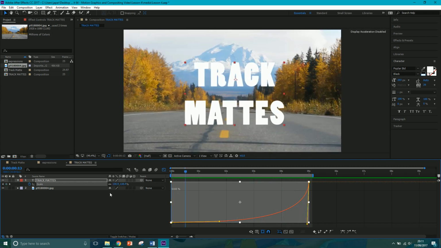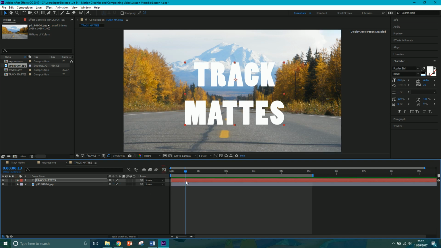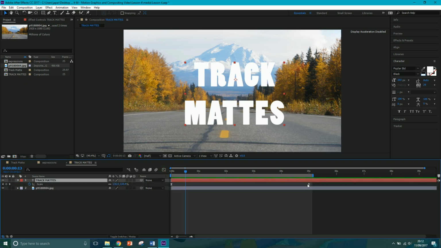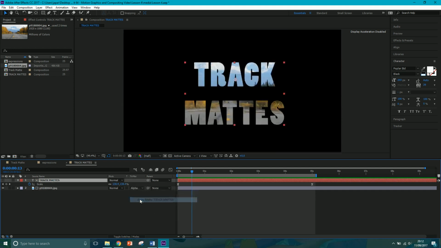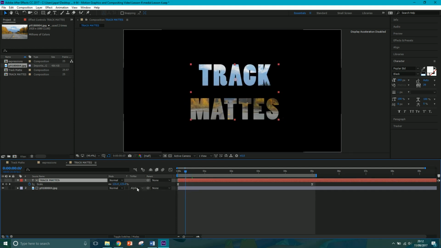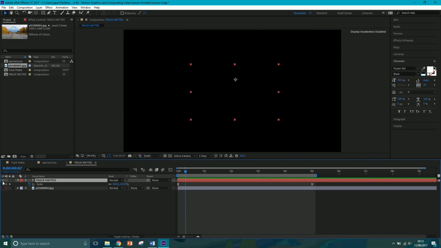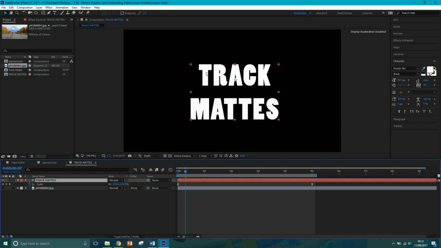So now we actually want to apply this track mat, okay? So let's pop out of this graph editor, and if we look at the keyframes, you can see they're not diamonds anymore because we've modified them. Now, if you hit the toggle switches until you see this TRK mat, you can click in here where it says none, go alpha mat. If we were to set this back to no track mat and look at this, the white areas are opaque and the black areas are transparent because there's nothing there.